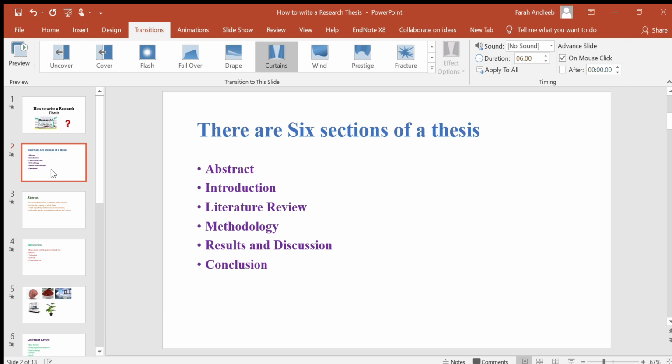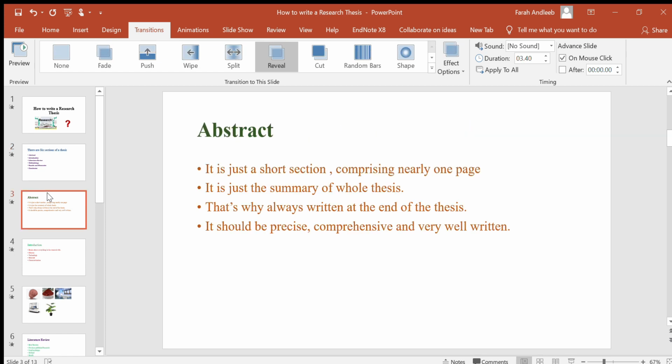First of all, we will discuss the abstract. The abstract comes first in any thesis, but is always written at the end, as it is the summary of the whole thesis. It's usually short, comprising nearly 1 page, as it is the first impression of your thesis, so it should be very precise, comprehensive, and very well written.